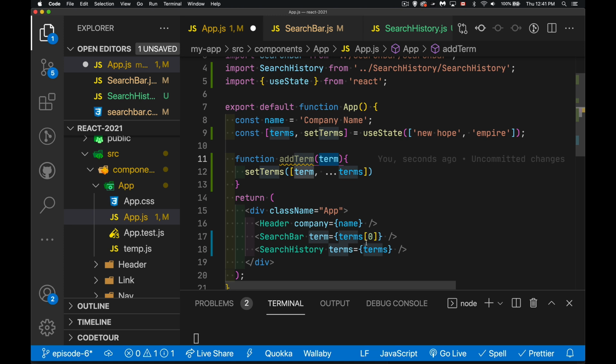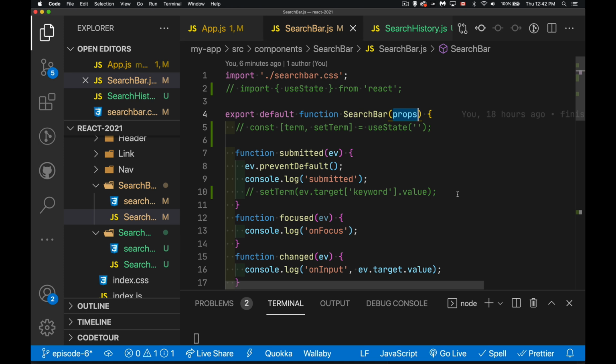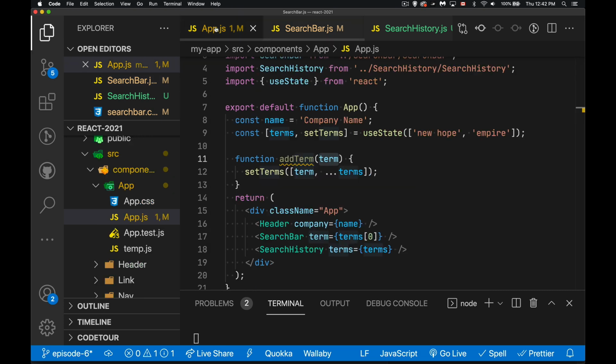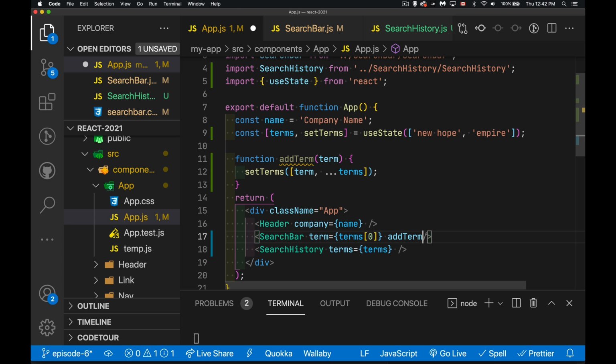Okay, and when terms gets updated, this value gets updated, so it's passing down the updated value to search bar. So we have the functionality here in the top level, in the app component for building this. How do I now get search bar to call that? Well, the whole purpose of props is to be able to pass things down. And so far we've been passing strings or arrays and objects, things like that. But we can also pass down functions. In JavaScript, functions are just objects. So there we go. I'm going to pass to search bar a reference to my function right here through props.addTerm. That's going to be the function.